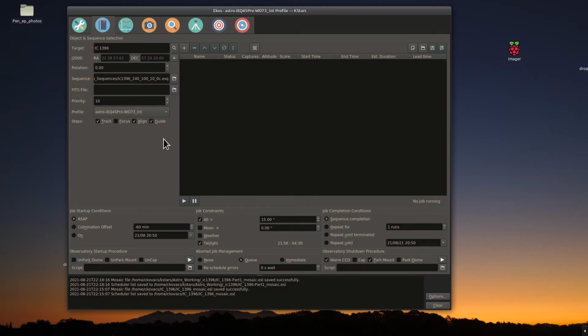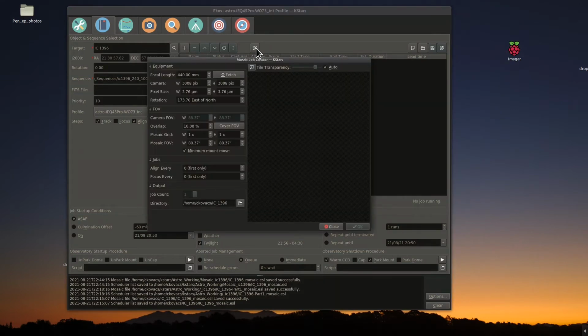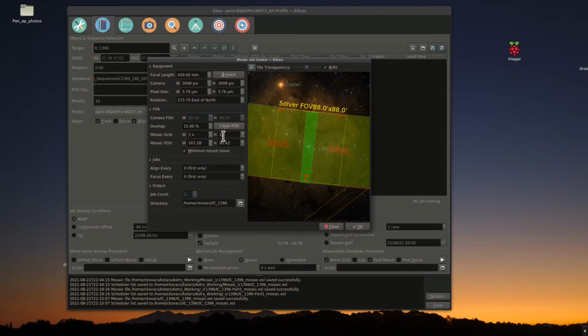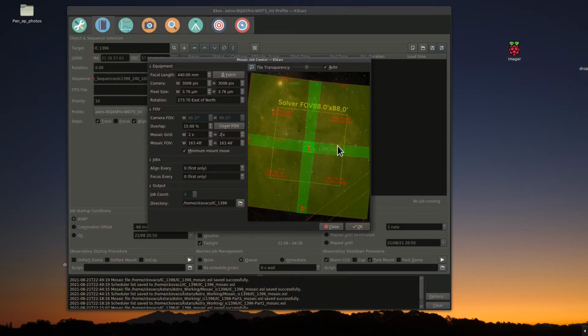Now that we have the sequence here that we want to do, this button here is the Mosaic tool. So let's go ahead and hit the Mosaic button. And we want to make sure that the focal length is correct. Okay, and we're going to change the overlap to 15%, and we're going to select a 2x2 grid. You'll see what happens here with the display, and you'll see that it displays what the capturing area is going to be.